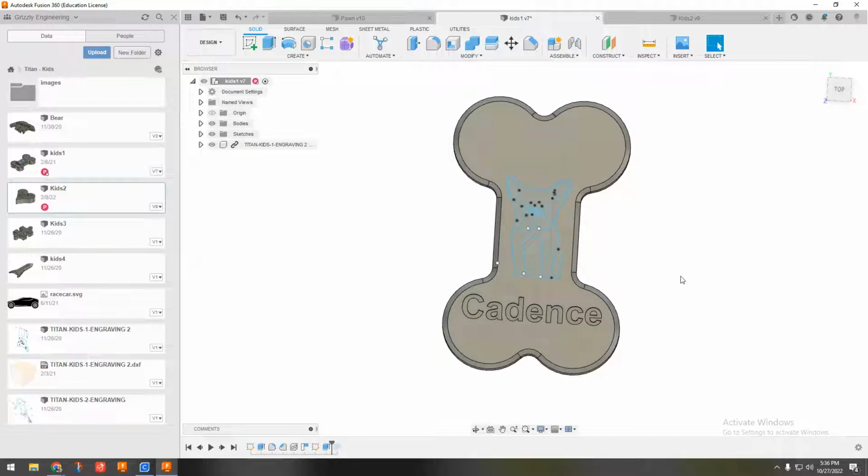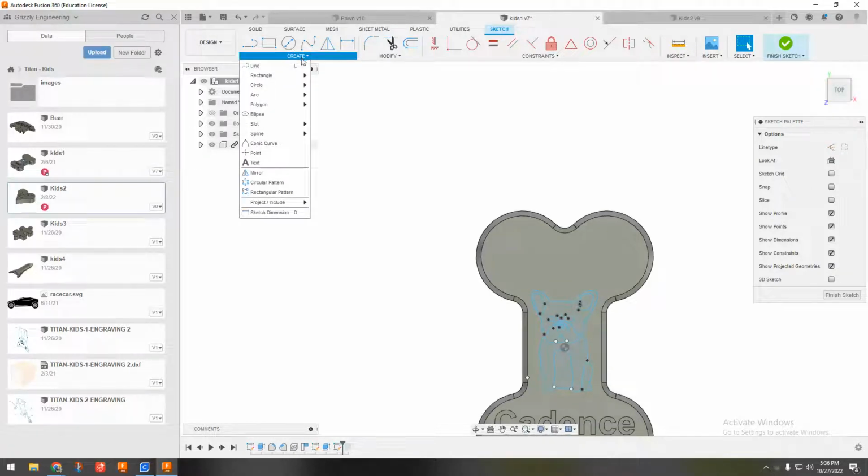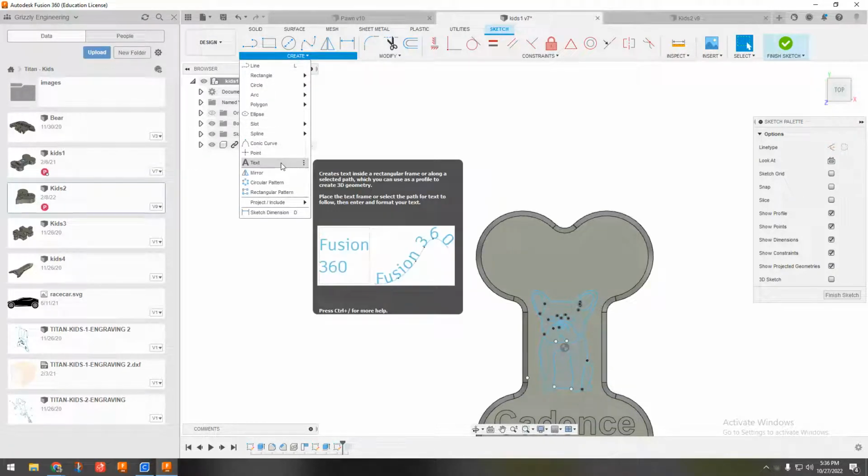Just like any other thing we might do, we're going to start with a sketch. So I'm going to go up here and say create a sketch. I'm going to select a plane I want to sketch on, so I'm going to pick this flat face right here. I'm going to come up here to my tools, and under create, come down here to text.